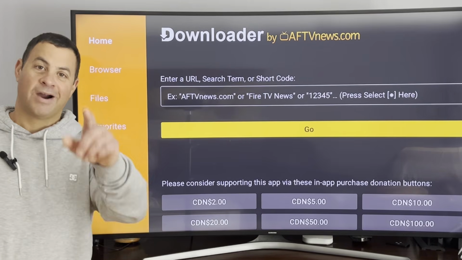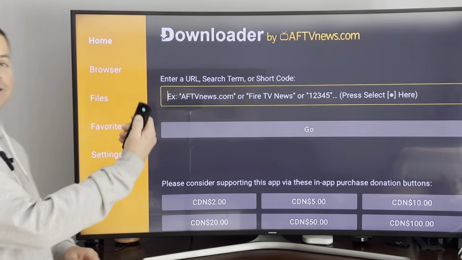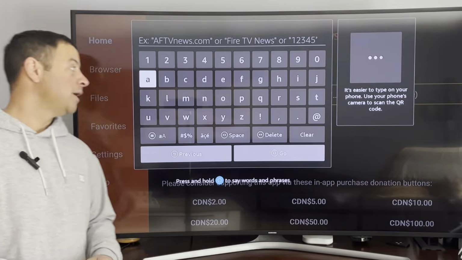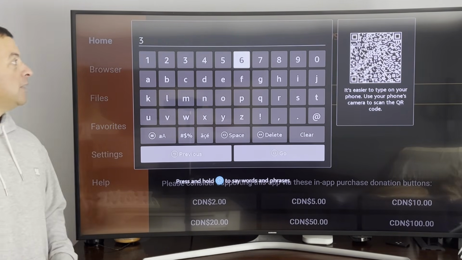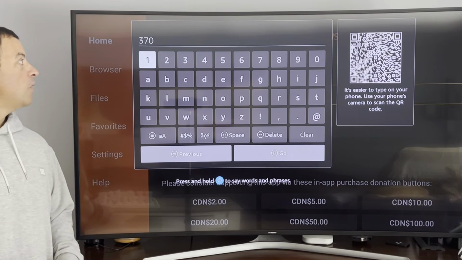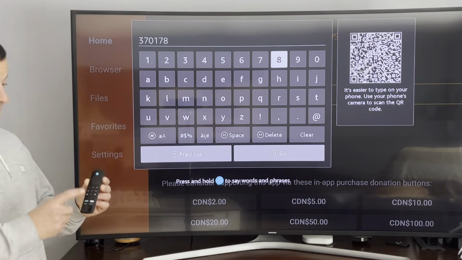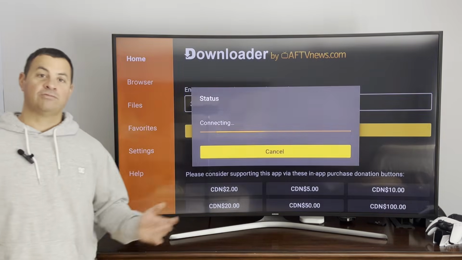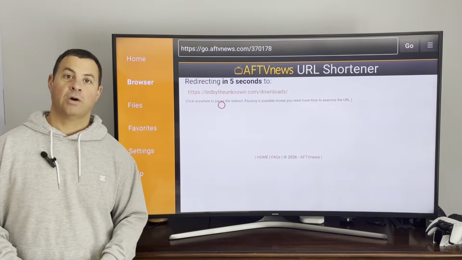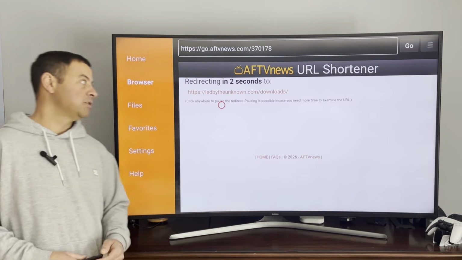https://www.ledbytheunknown.com/downloads. Or I have a short code for you, it's so much easier. So we can just select the button on our remote twice and it brings up a keyboard. And our short code is 370178. And then we can just hit the play button on our remote or the go button and it redirects with the short code right to the web page that we can find these awesome applications in.